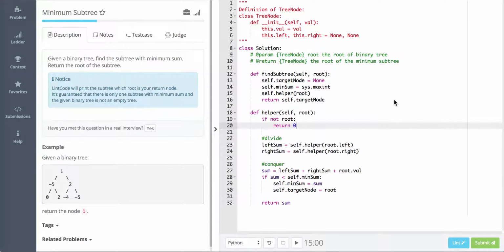Hey, what's up, guys? Today let's look at the Lintcode problem number 596, minimum subtree. You were given a binary tree, and you need to find the subtree with the minimum sum, and we need to return the root of the subtree.